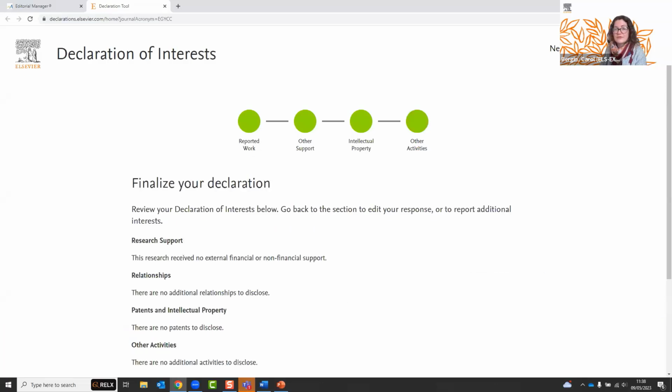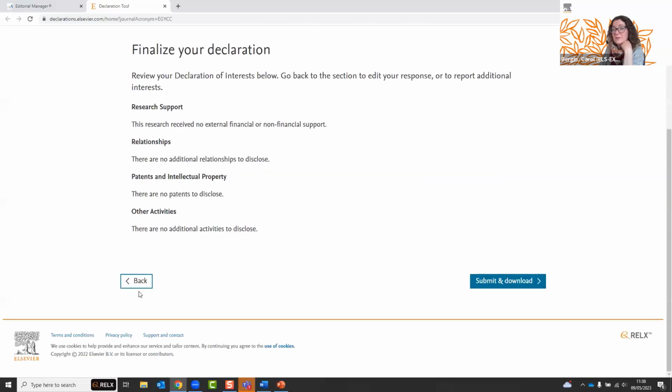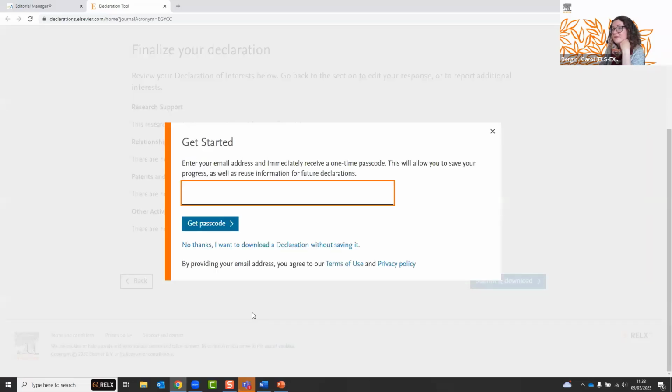Okay, so from here, you'll see that you can just finalize your declaration. This screen will just summarize all of the information that you've provided. At the bottom, you can click on back at any point if you need to edit any of the information you provided. Once you're happy that everything here is correct, you can then click on the submit and download button. So I'll just do that here.